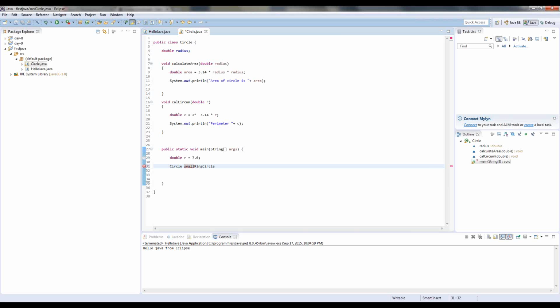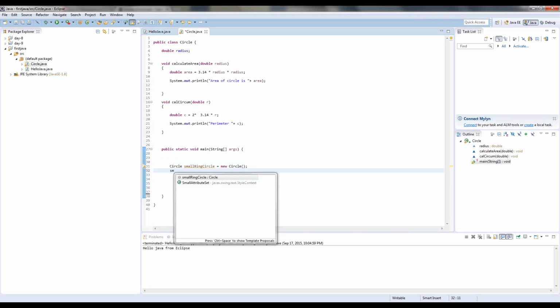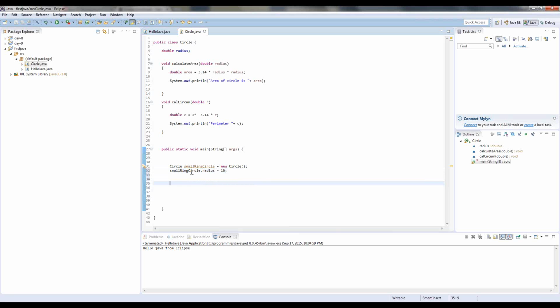So in Java also, I'll name a smaller circle, or smaller ring, like this: equals new Circle. So I have created one of my rings. Then I need to set the radius of this smaller ring, so dot radius equals 10. So this circle has a radius of 10.